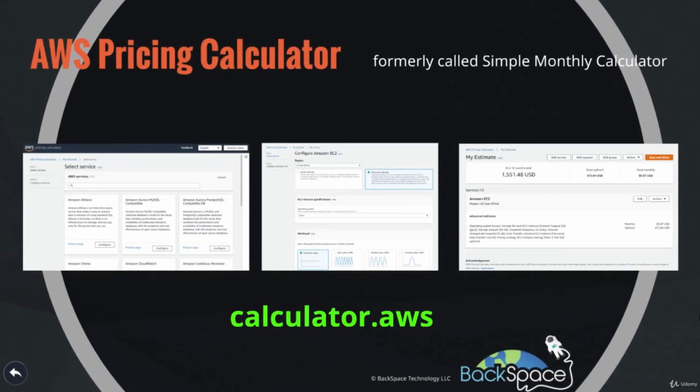The AWS pricing calculator allows us to estimate the monthly and annual costs of using individual AWS services. Now, please note, this was formerly called the Simple Monthly Calculator. So any references to the Simple Monthly Calculator simply means the AWS pricing calculator. If you want to have a hands-on look at the AWS pricing calculator, and I recommend you do that, just go to calculator.aws.